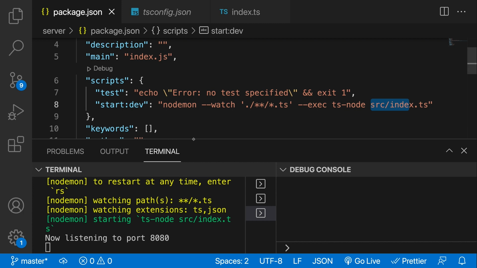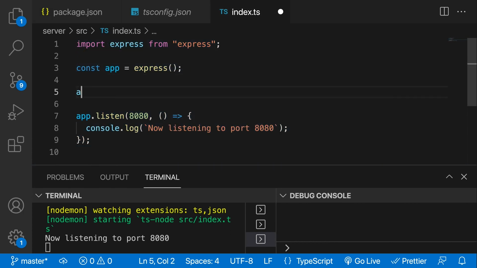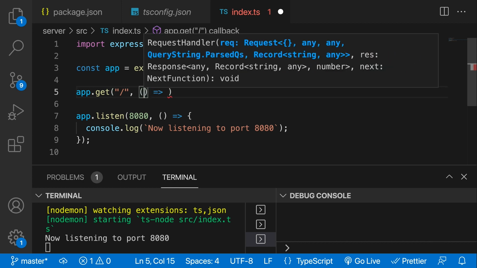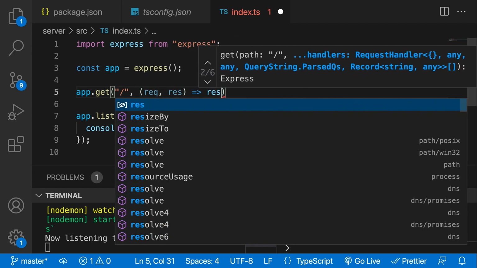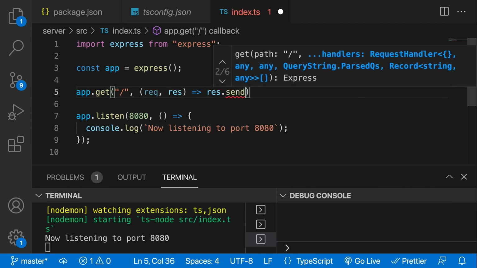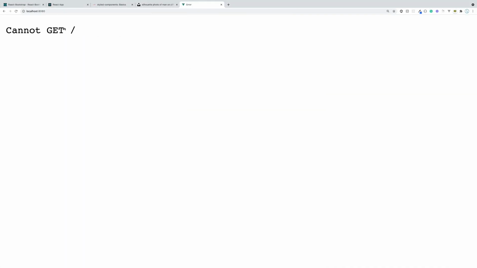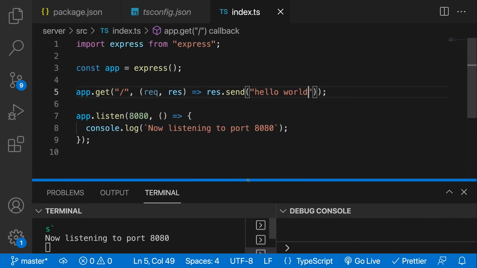What we can do right now is go inside of our index.ts and actually create a route. So we can do something like app.get('/') and then req, res. req is the request, res is the response. So we can do res.send('hello world'). And now if you were to refresh this, give it some time, we get hello world. All right, cool. So now we know that our server is up and running.